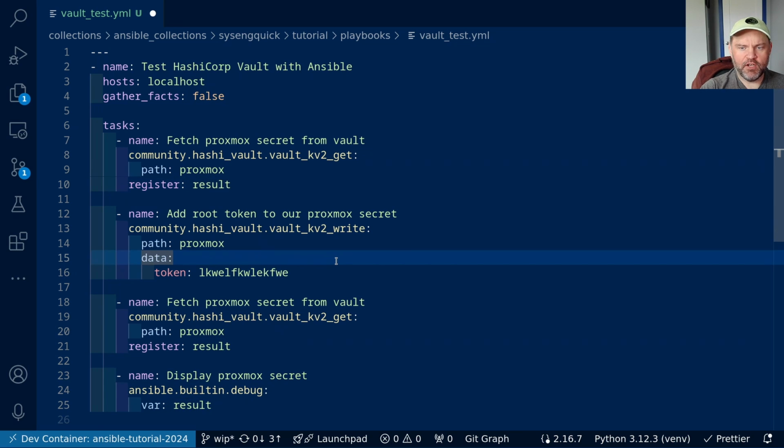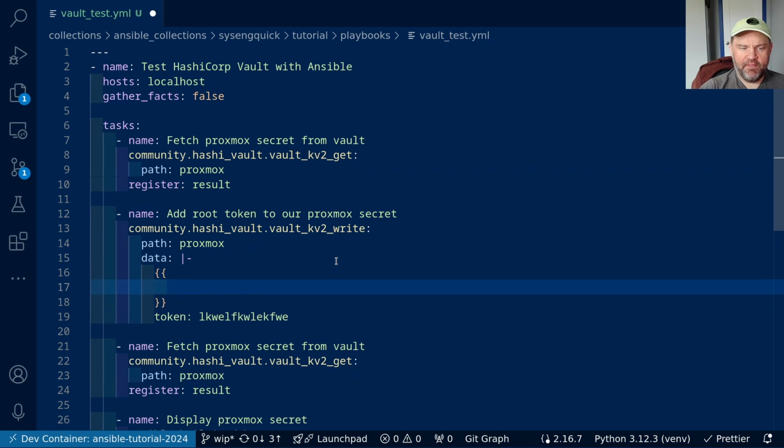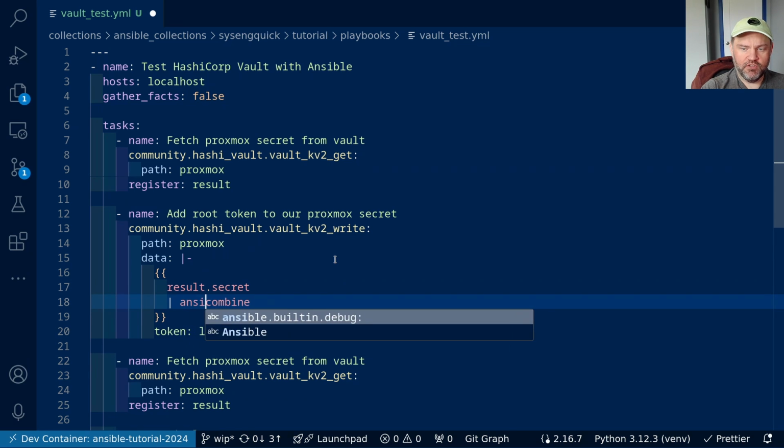So let's go ahead and try that out. We're going to need to make a Jinja structure. Let's add that. And we'll get the existing information. That's going to be in result.secret. And then we're going to use the combine filter. That's an Ansible built-in, so you can do ansible.builtin.combine.